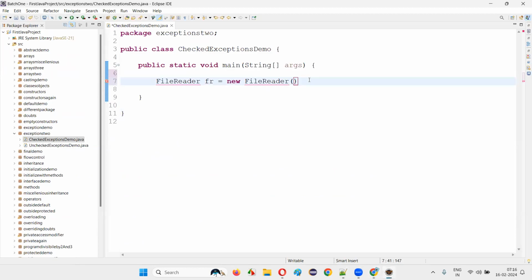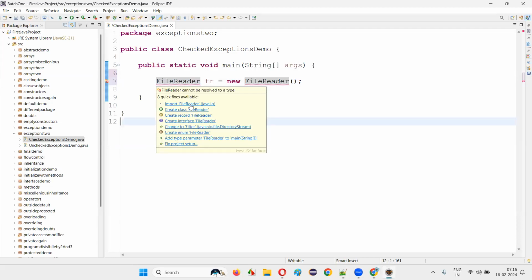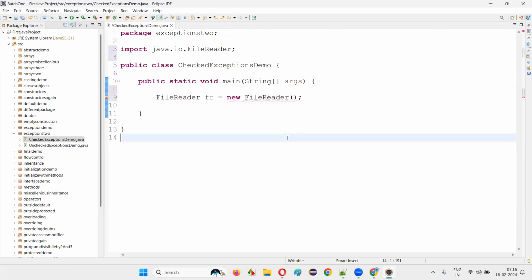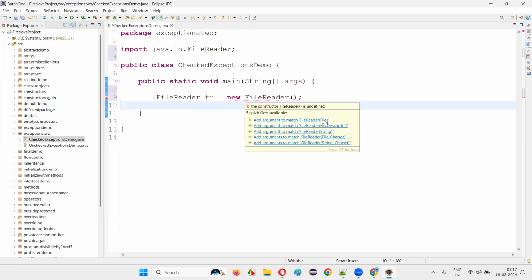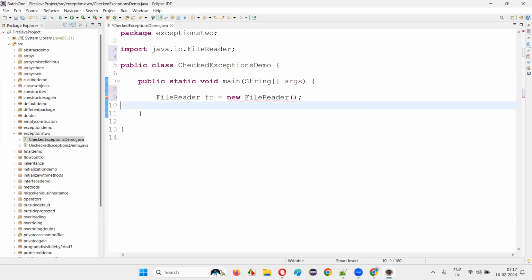So fine, I created an object for the FileReader class, which is one of the predefined classes in Java. I'll hover the mouse on the FileReader class and import it from the java.io package. Done. And here the constructor cannot be empty. Hover the mouse on this constructor. It's asking you to provide the file. So here you can say new File, or you can give the path of the file if you want. Let's say abc.txt file.